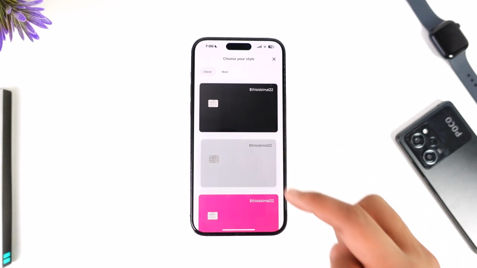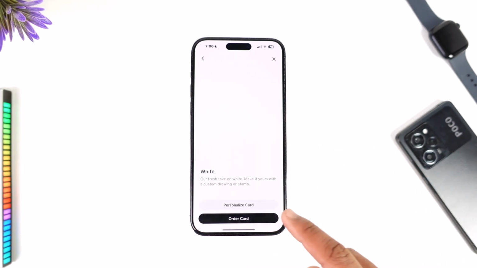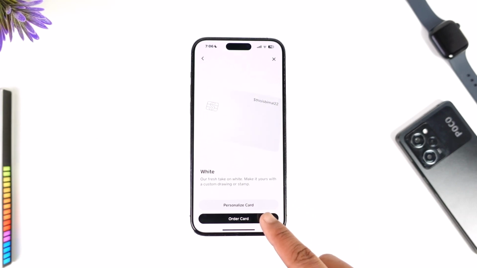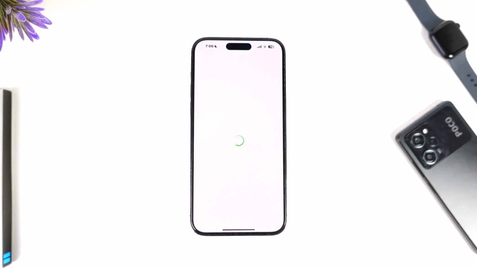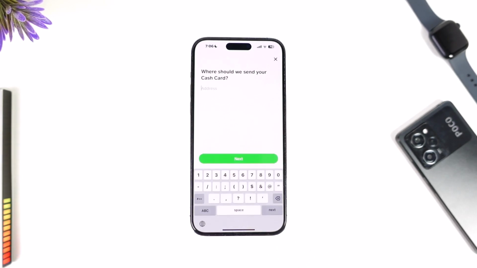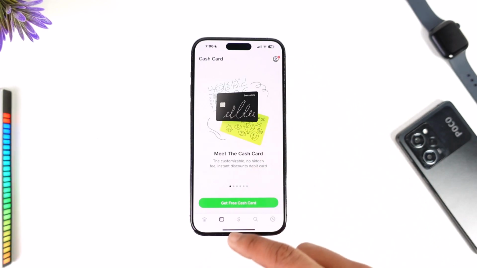So you can select a color of your choice, and once done you can just select personalized card if you want to. Otherwise you can just tap on the order card option here, and once you tap on order card you will be able to enter your details, and once you enter your details, Cash App card will get successfully sent to you. This way you should be able to go ahead and then basically order a Cash App card.